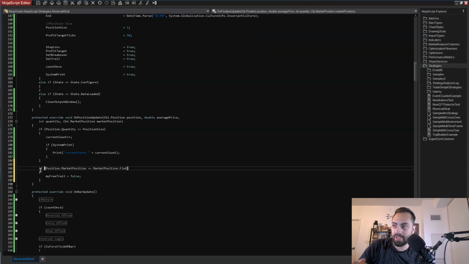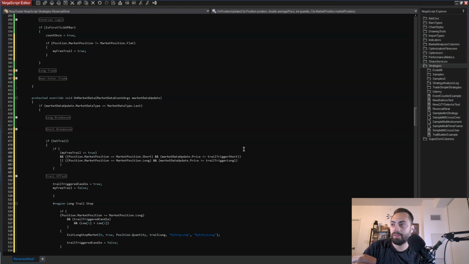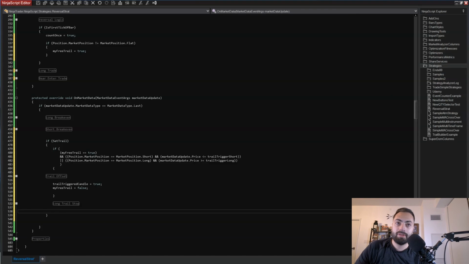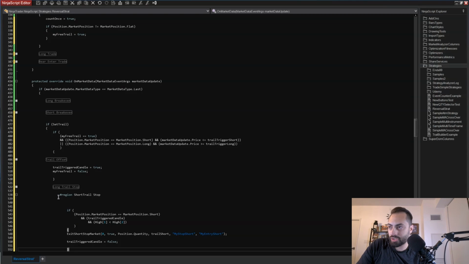From here, we say on position update, if your position is flat, then my free trail is equal to false. So then that will break this cycle from happening over and over. And then you reset, and then you need to get into another trade in order to set it back to true. And then lastly, the only thing left to do, we set the same thing, but for the shorts.